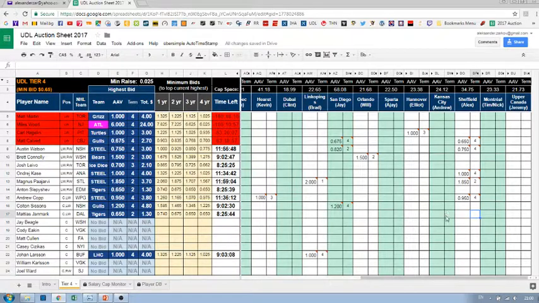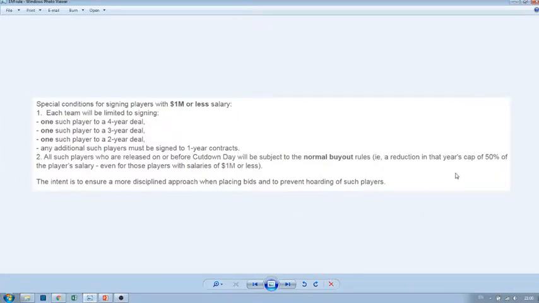I want to turn your attention to one special case. Most of you will know this, but in case you have forgotten, this part of the league rules will remain intact also during this year's auction and the next auctions too. You can read it yourself in the rules, but basically this limits the number of long-term deals for players signed to salaries of 1 million and less.